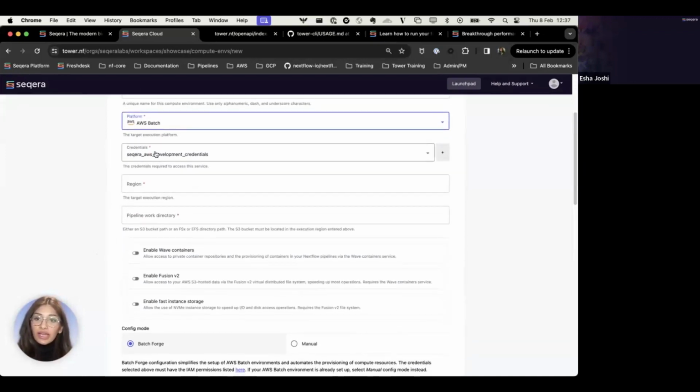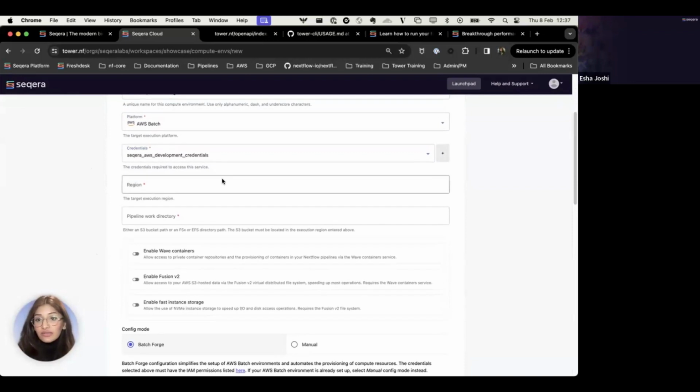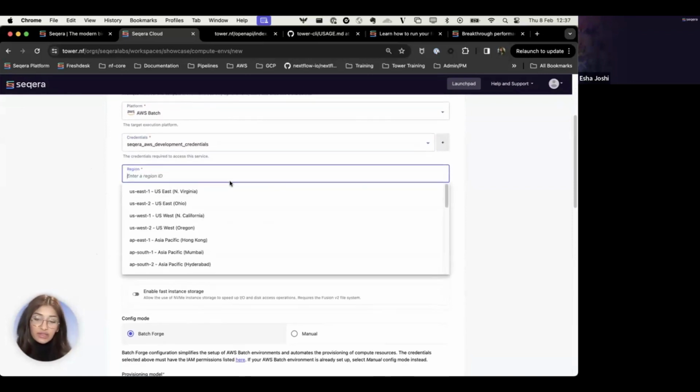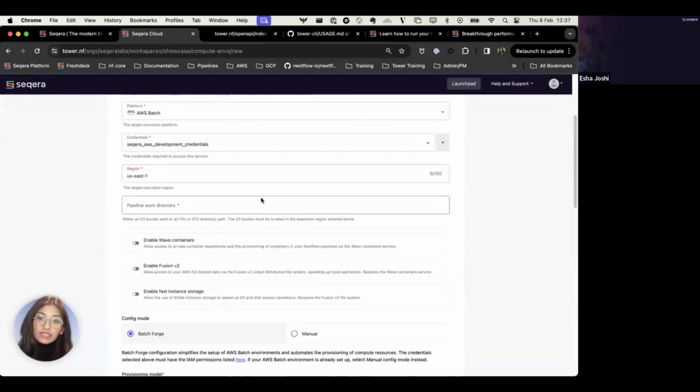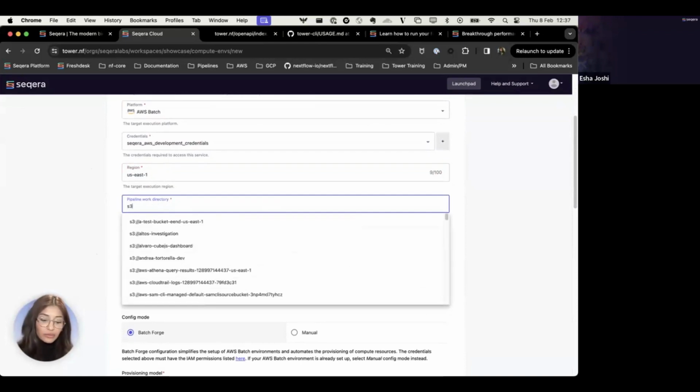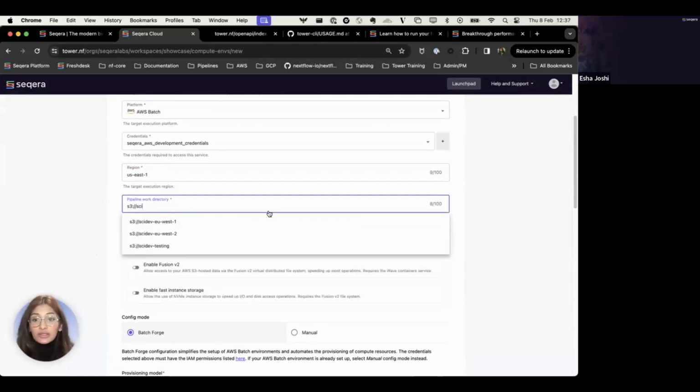All right, so here I have some credentials that will allow me to access my infrastructure. I'll also specify the region. In this case, I want it to be US East 1. And my pipeline work directory will also be a bucket that's also in this region.